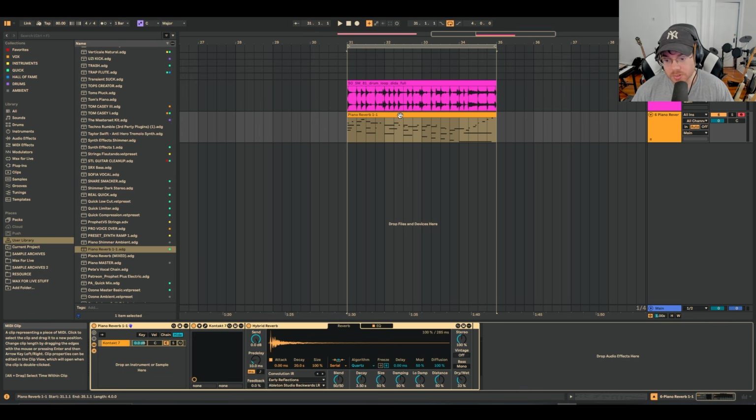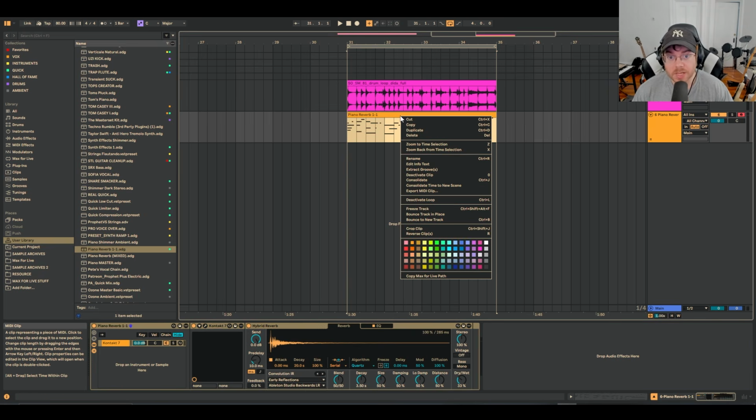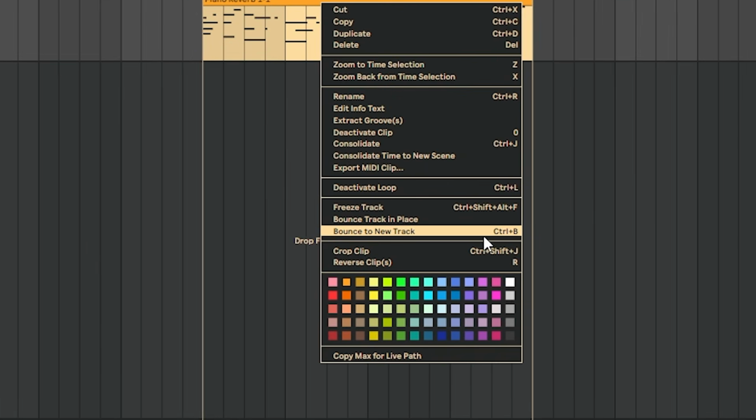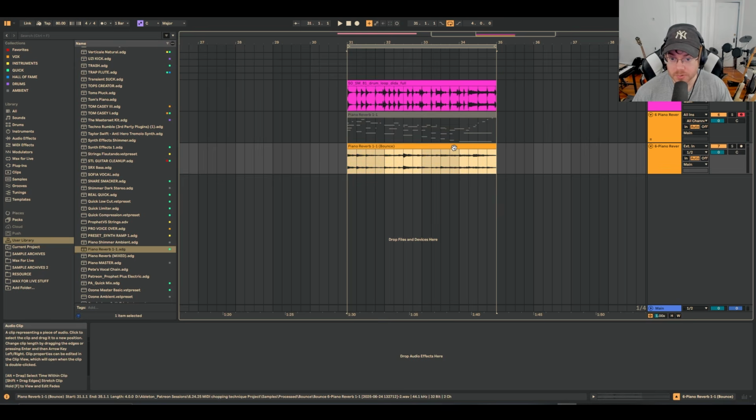And a lot of people just stop there. They grab the MIDI, they try to put an instrument on it, and they go from there. But the recent updates in Ableton make it a lot easier to convert this MIDI into something you can chop up and manipulate, just like a drum loop, for instance. If I right click and go to bounce to new track, or just the shortcut, which is Control B or Command B, this now gets transported into an audio loop.